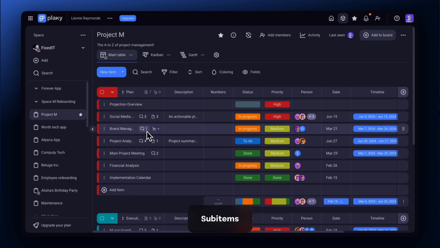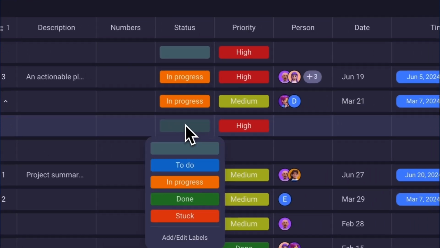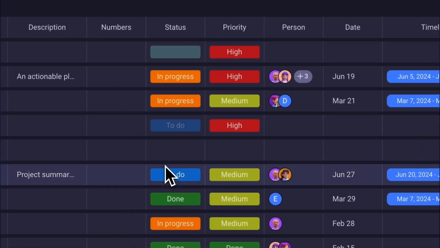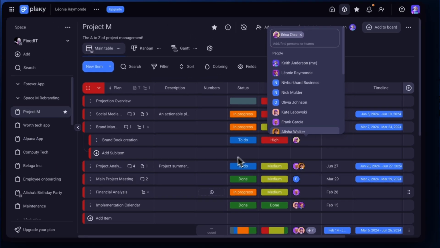Sub-items allow you to break down a task into smaller, actionable steps, making it easier to track bigger tasks and projects, and ensure nothing gets overlooked. They function like regular items, with their own statuses, assignees, dates, and all fields set in the board structure.